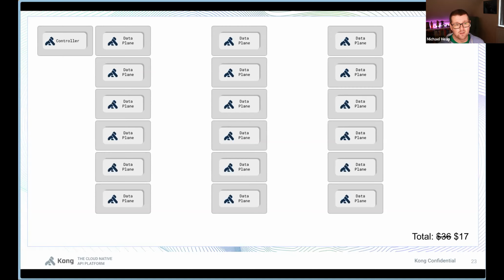You might be thinking, well, what happens if the controller goes down? The good news is that Kong Ingress Controller supports leader election, which means that you can actually run multiple controllers in a highly available deployment, and they will work out amongst themselves which one is in charge. And if one goes offline, a new one will take over, sending all of the config to the data planes.